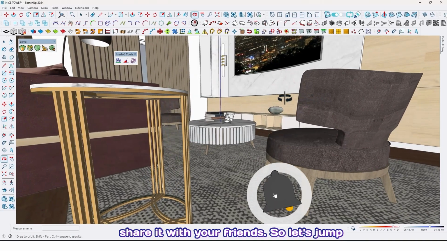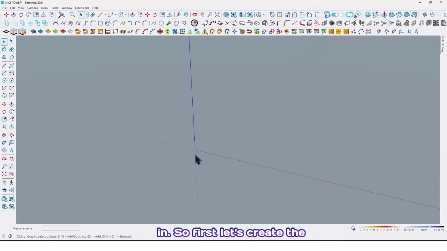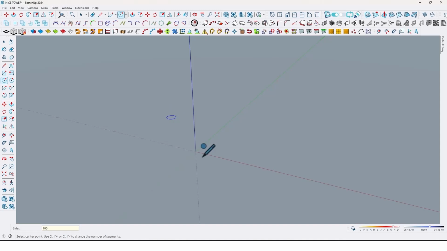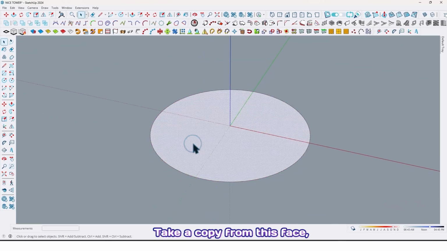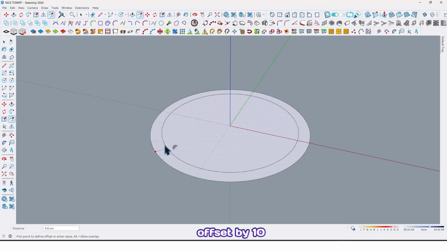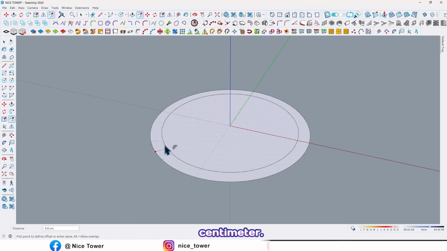So let's jump in. So first let's create the table. Just use circle tools. Let me change its segments by 40 centimeter radius like this. Take a copy from this face, then use offset tools and take an offset by 10 centimeter.